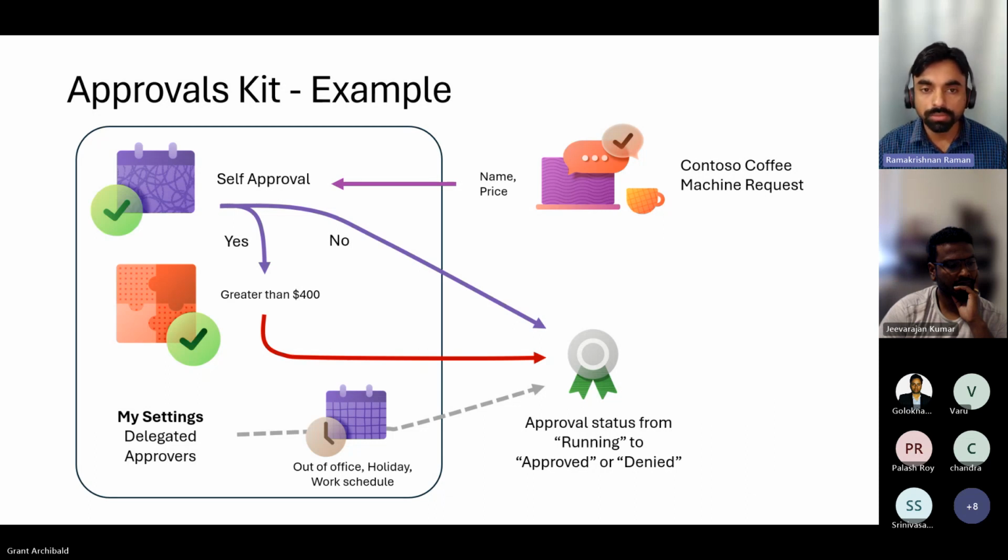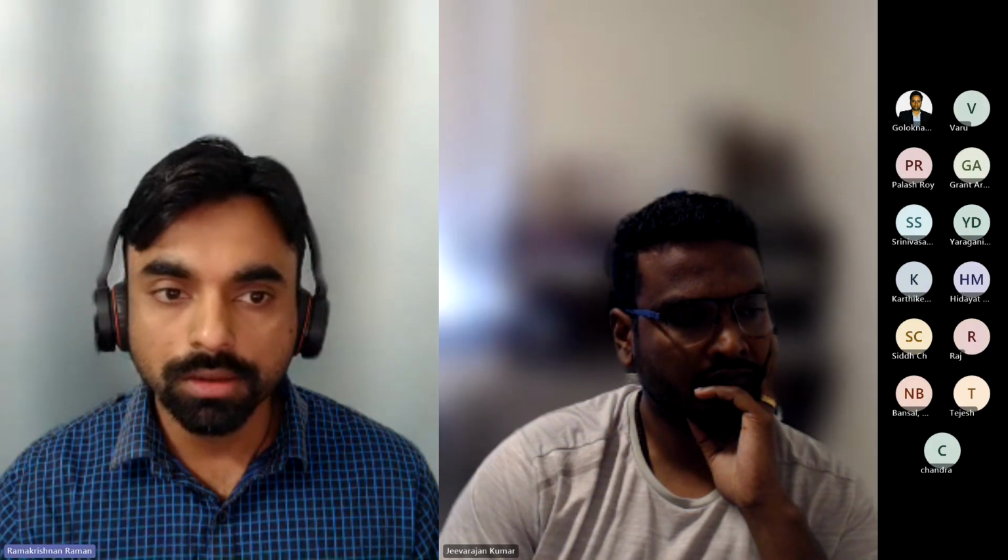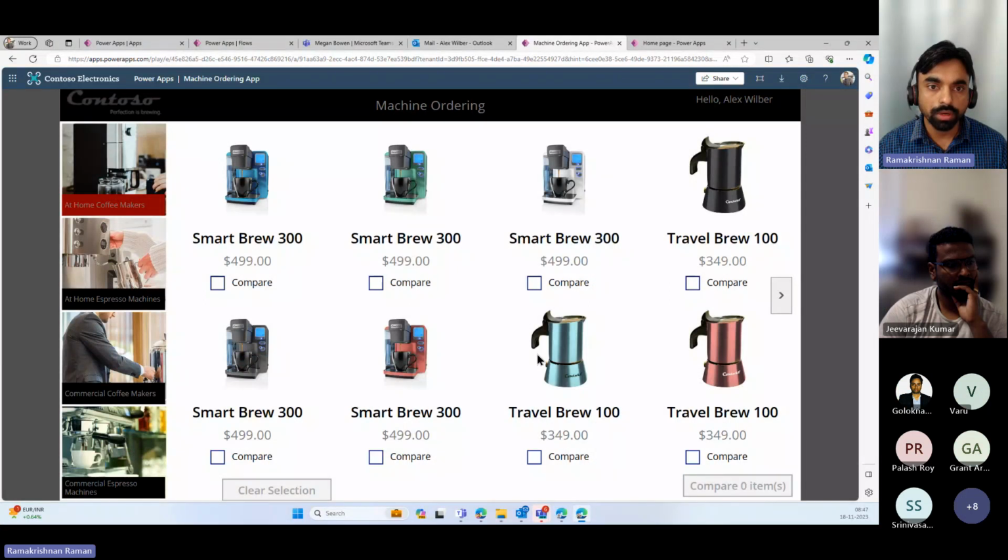So I just wanted to give some certain examples, but let's see this example in action in the demo right now. So I share my screen and we can go through it. Before I explain, I just wanted to confirm if everyone is able to see my screen. Yeah. Cool. So this is a Contoso machine app.